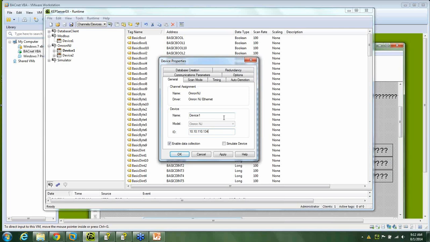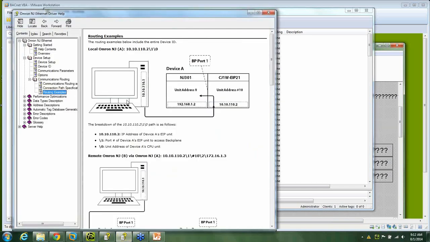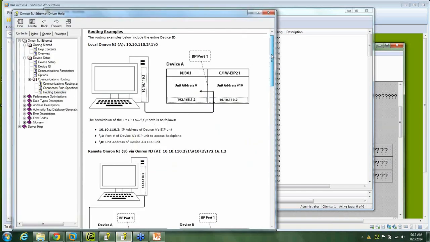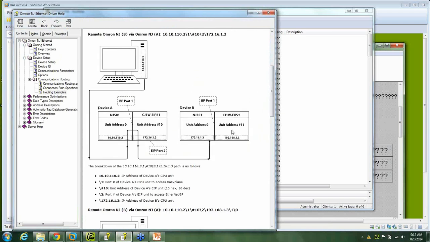And you can leave the \1/0 out. The reason we have those backslashes is because Omron NJ supports what's called routing. So basically you can have other controllers connected off the backplane of these controllers, and you would specify information in that device ID area and basically just append things to the main IP address that you're targeting with these backslashes to target another unit that might be attached.